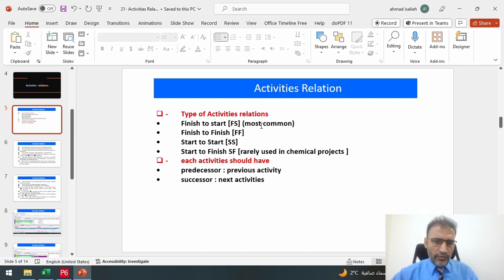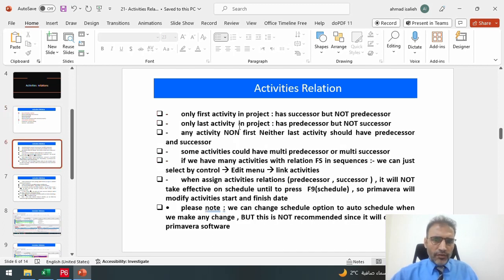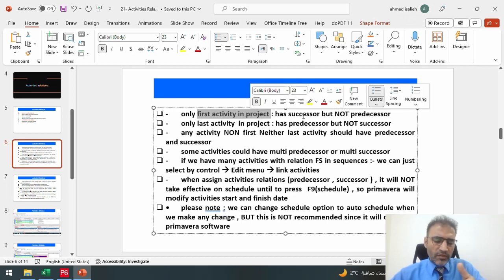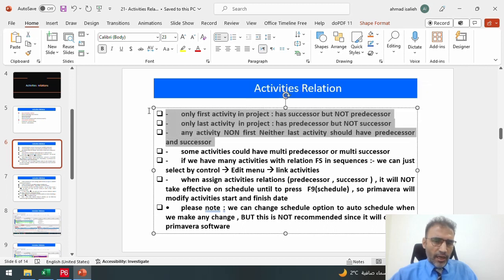Each activity should have a predecessor, meaning the previous activities, and a successor, meaning the next activities. All of the activities should have a predecessor and successor, but the first activity in our project has only a successor because it doesn't have a predecessor yet. And the last activity in our project has a predecessor but doesn't have a successor. This is some note relating to the activity relations.